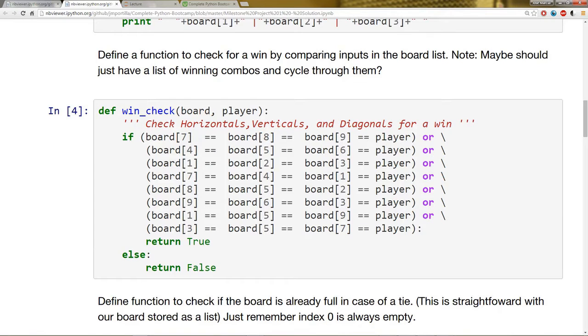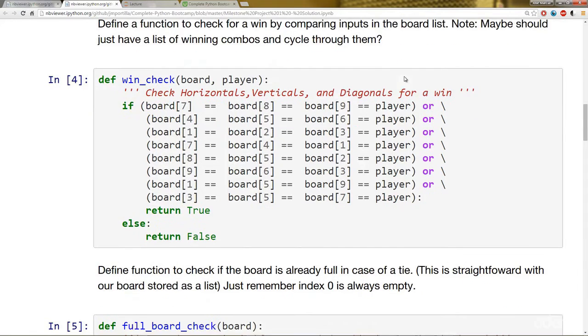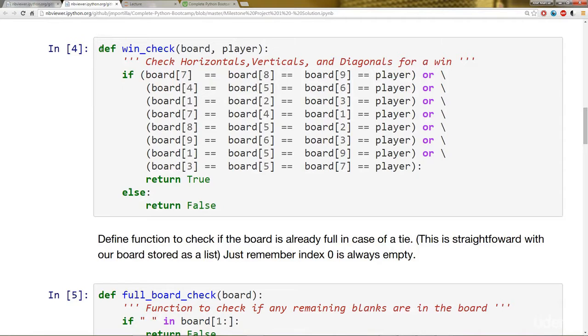Next, I define a function to check for a win by comparing inputs in the board list. And maybe I should have just had a list of winning combinations and cycled through them. That's an option there as well. So my current function is kind of this big chunk of Boolean checks. I have a win check here, and it just checks if all the diagonal combinations are equal to player. And what player is, it's an argument that's either an O or X string.